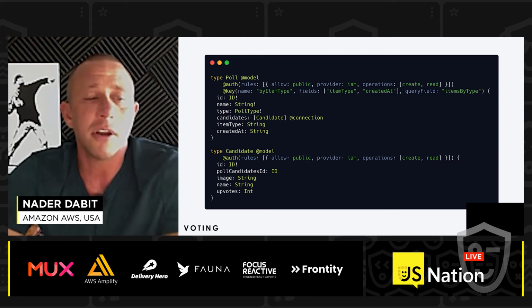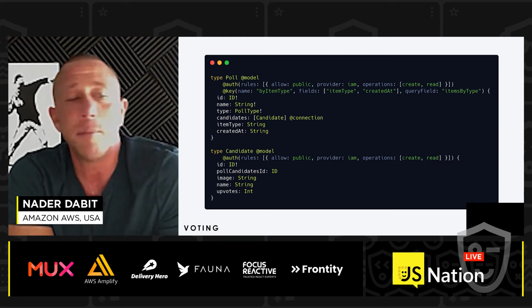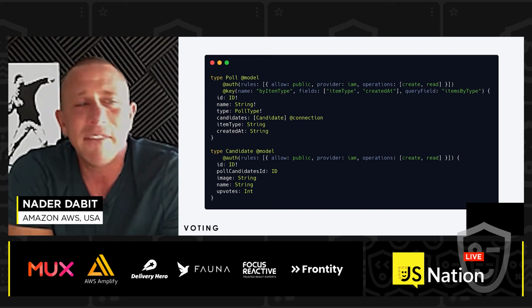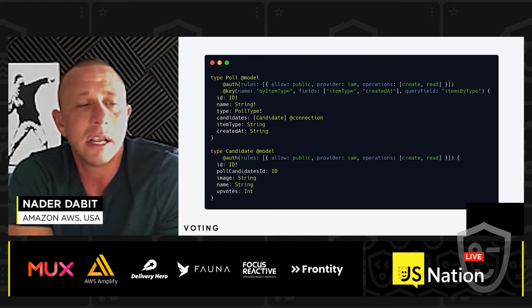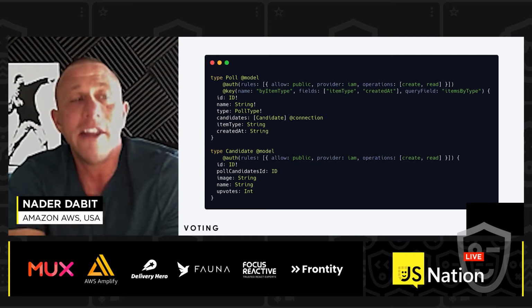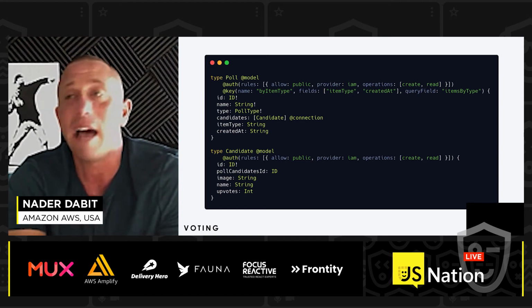I'm just going to show you the schema that I worked with. So I have a poll type and I have a candidate type. I have a few authorization rules and I have a few @key directives that allow additional data access patterns. But essentially you create a poll, then you create a candidate for that poll, and then you allow voting on that poll.